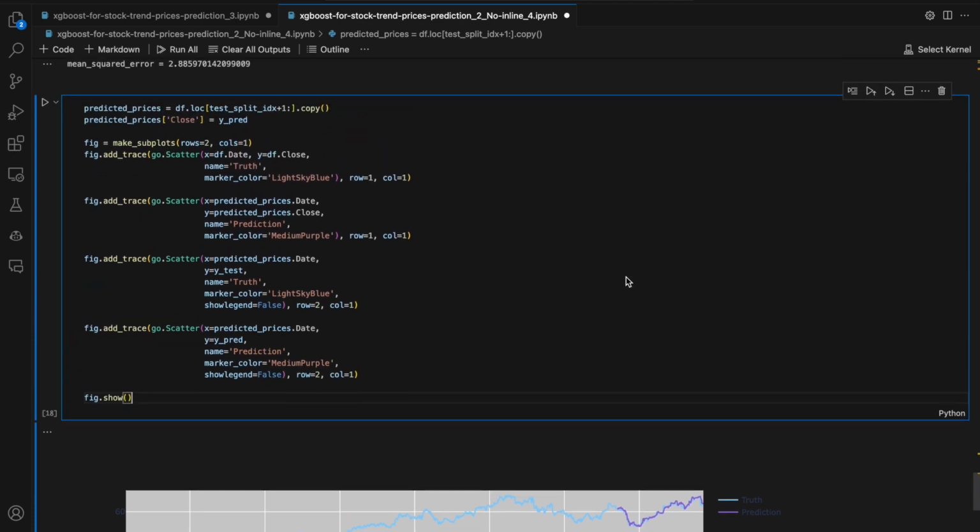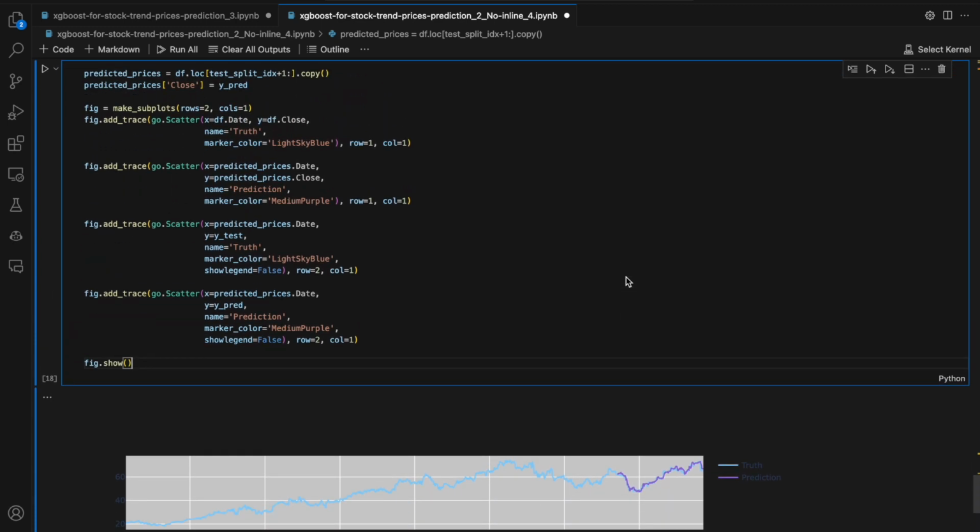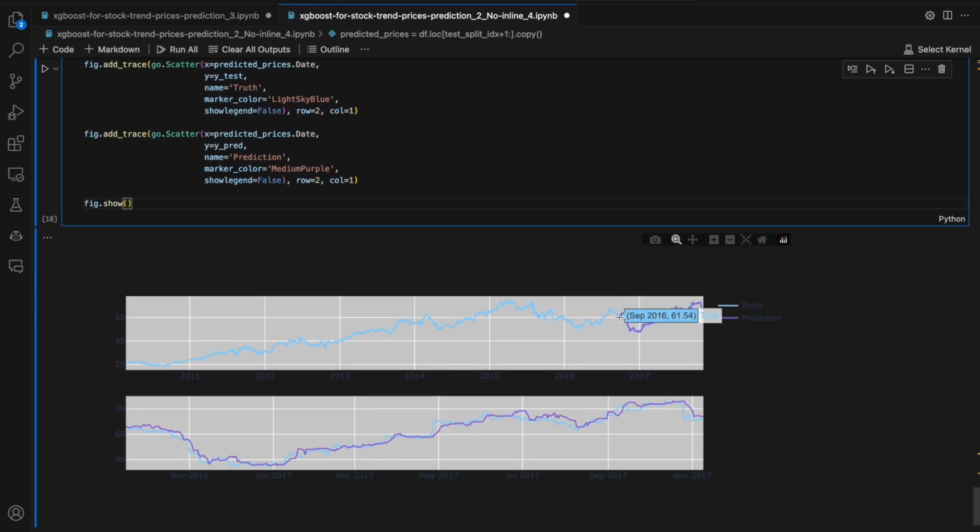This code creates a plot with 2 subplots showing the predicted stock prices compared to the actual stock prices. The first subplot shows the predicted and actual prices for a specific date range, while the second subplot shows the predicted and actual prices for a different date range. The code uses the data from a data frame and a machine learning model to generate the predicted stock prices.